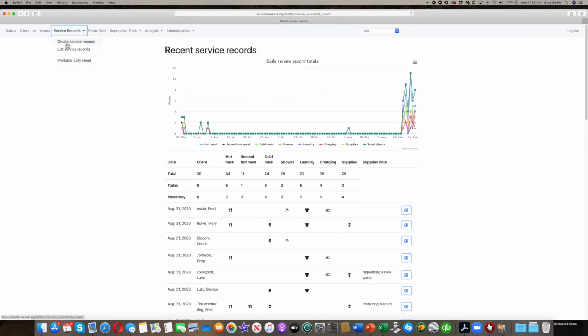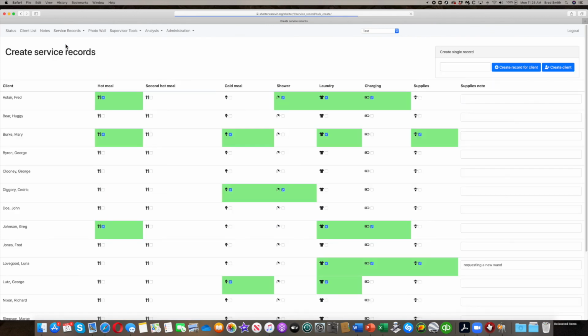Again, I just wanted to remind everybody on these Create Service Records, this list of features up here will change. And this will be different depending upon which shelter you're working in. And so there's an ability to tailor make and adjust the services that are being provided to the needs of that particular shelter. And that would be it, I think, for this video.